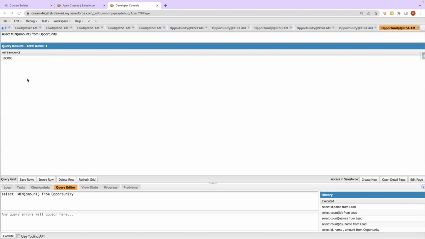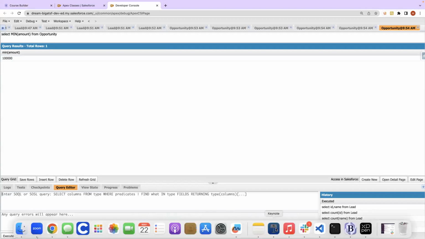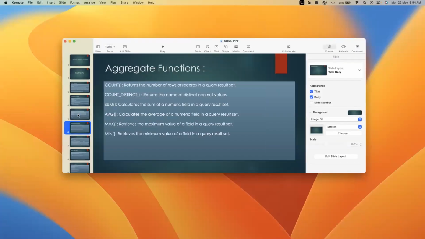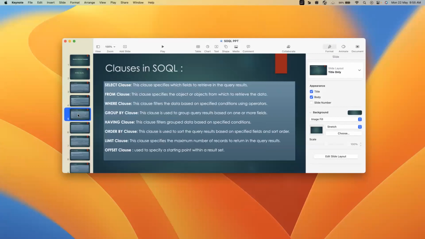Now we will see how we use the aggregate query with the group by clause. Okay. First show you the PPT, what group by clause says. See, this clause is used to group query results based on one or more field. Okay. So let me just fetch an example for it.